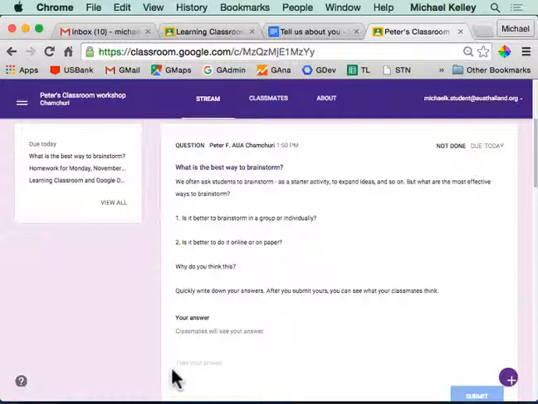Classroom lets you ask a question. So the question is, what's the best way to brainstorm? Well, is it better in a group or individually? Better online or on paper? What do you think? Why do you think this? Type your answer here.